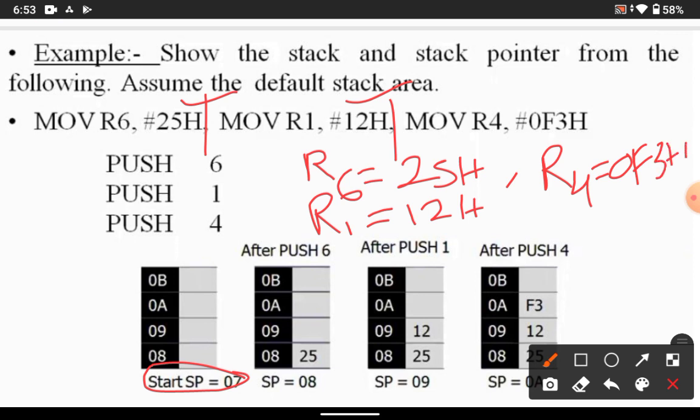So these are the values which are going to be stored in a particular register when these instructions are executed. This one is an immediate addressing mode. The immediate value will get stored in a particular register. So what happens after this particular instruction? If I use a push 6, what will happen?